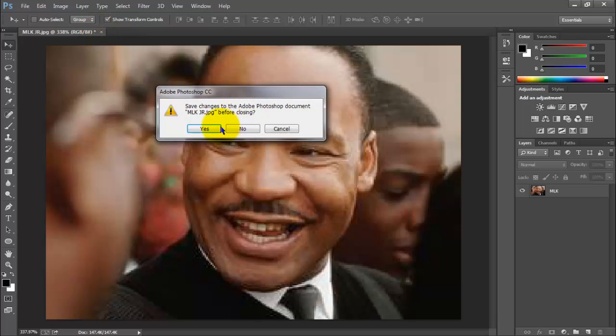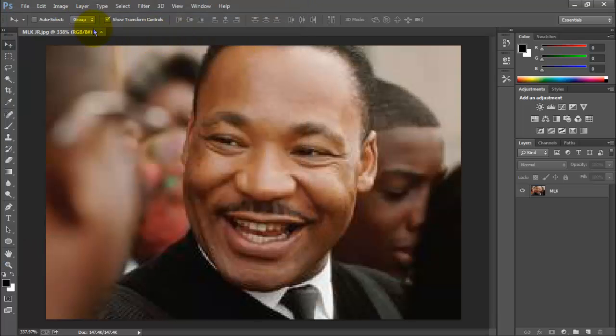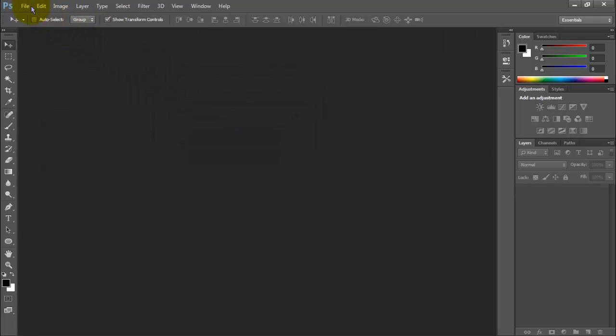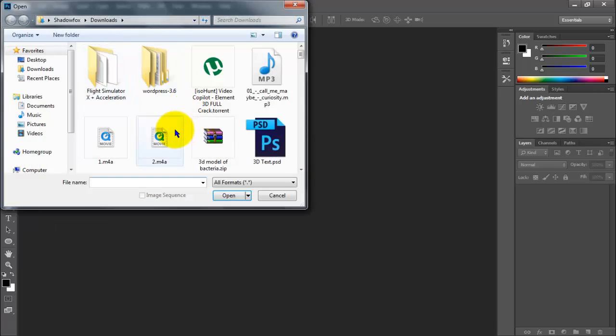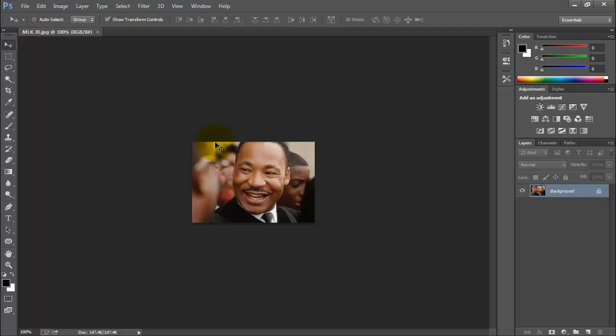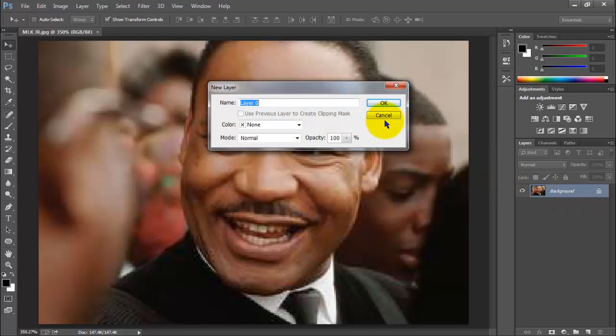So the first thing we're going to do is open up the photo. Find your photo and open it. Mine's right there. I'm going to hit Control 0, and that just zooms in the canvas size. Then I'm going to double click on the background layer and call it MLK.